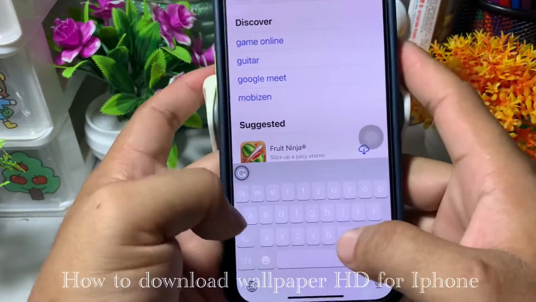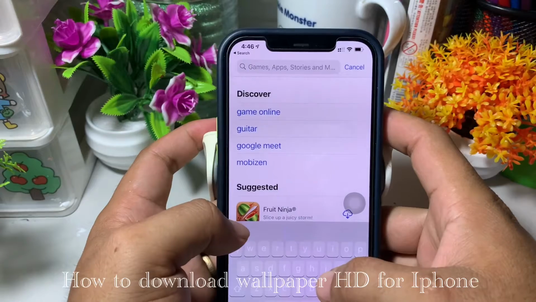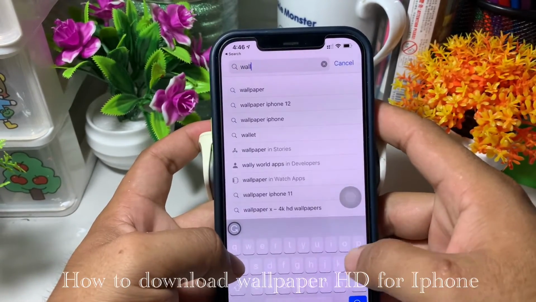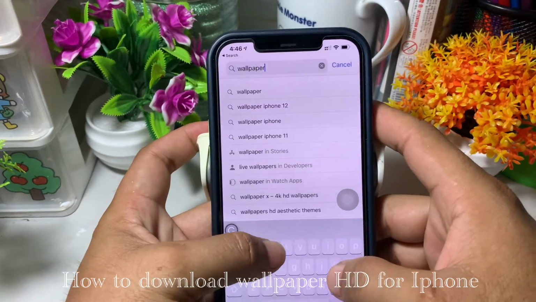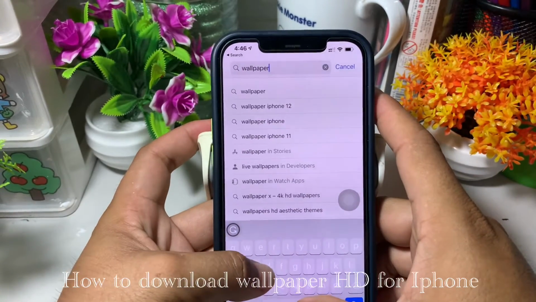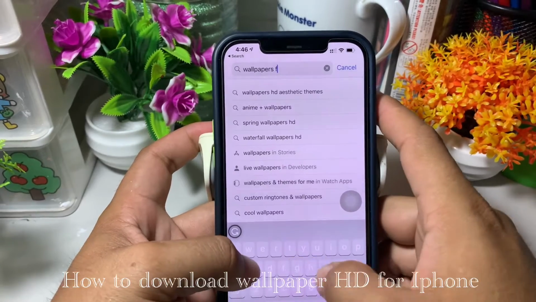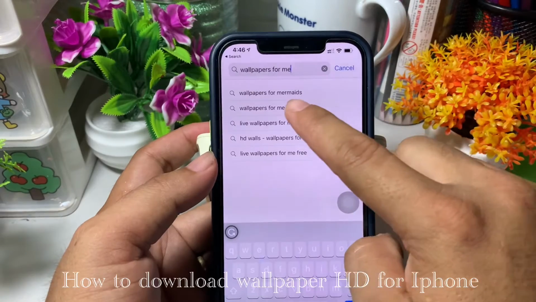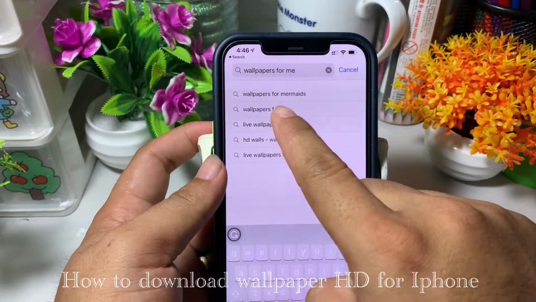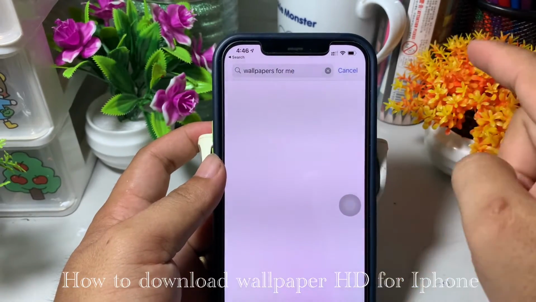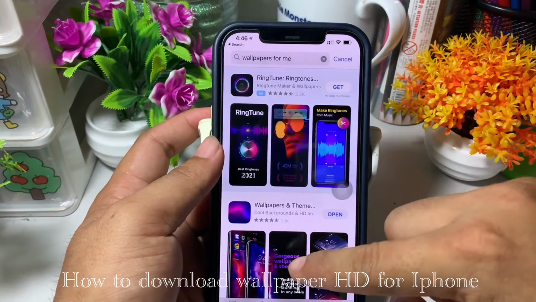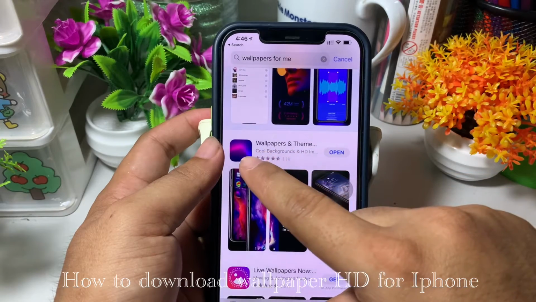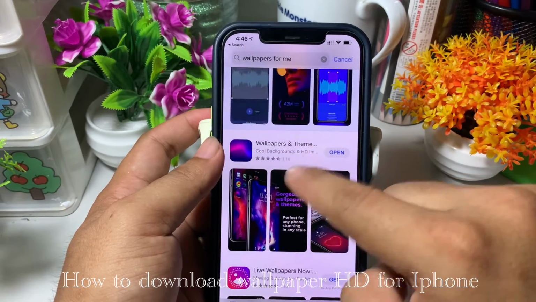Click search, and then you write Wallpaper for Me. You just write it. Wallpaper for Me, and you click this, and then you see this application, Wallpaper and Theme.